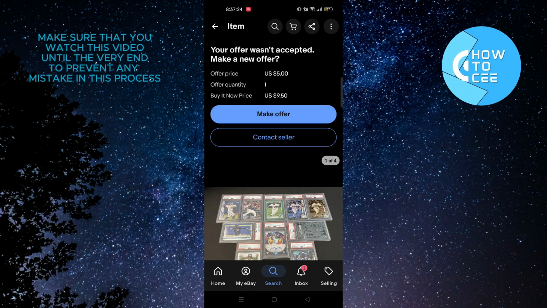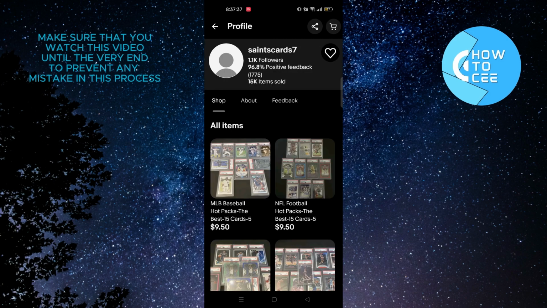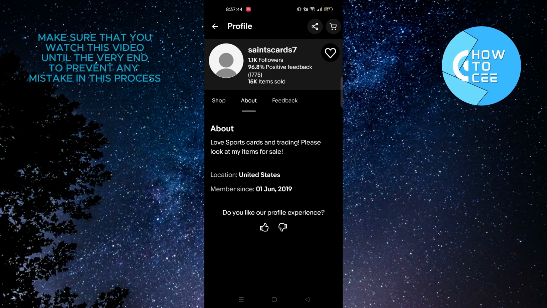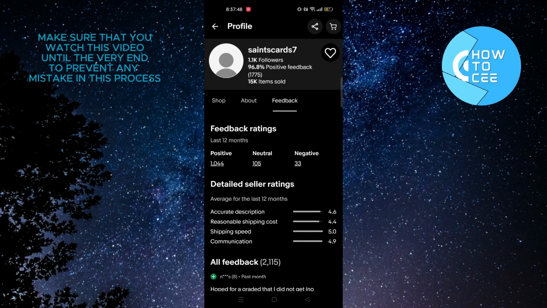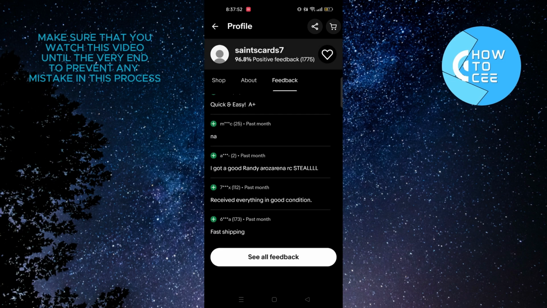From here, tap on Contact Seller. After that, tap on the seller's name on the top. From here, if you scroll through, you will get to see all the items that the seller offers. Also, if you tap on About, you will get to see more information about the seller. Also, you can tap on Feedback in order to see the feedback for the seller.